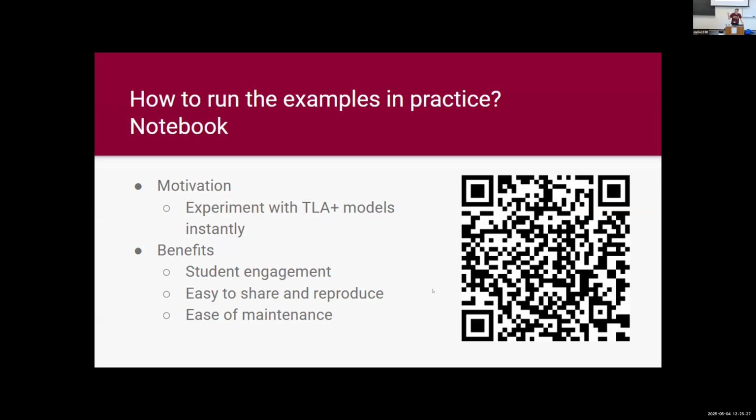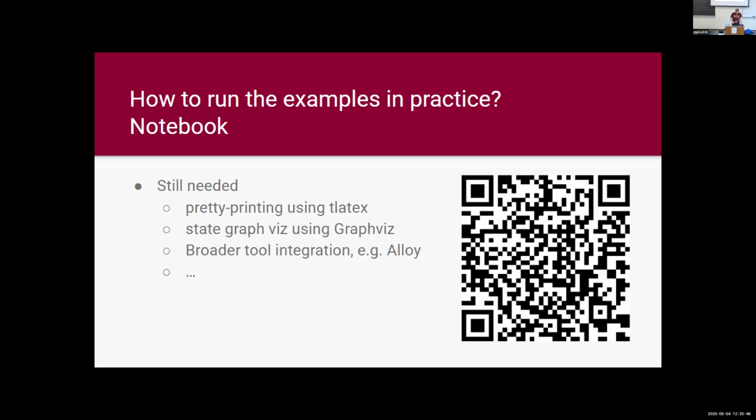So you could, in theory, pull up the notebook now. The idea is that you can experiment instantly, and for the benefits of student engagement, making it easy to share and reproduce, making it easy for the educator to maintain, etc. And there's still a few things we need.